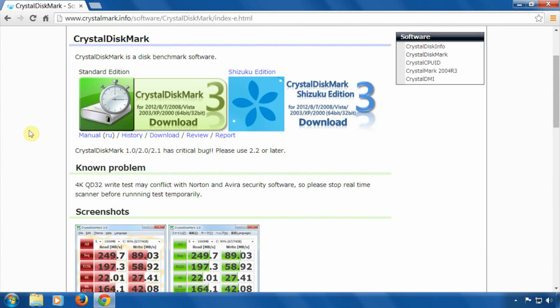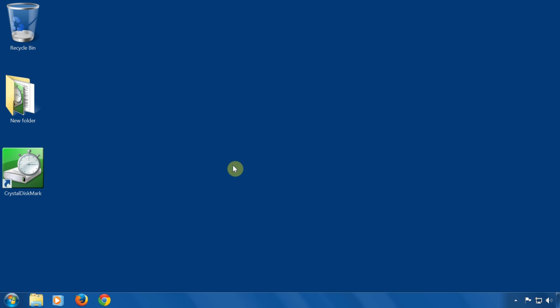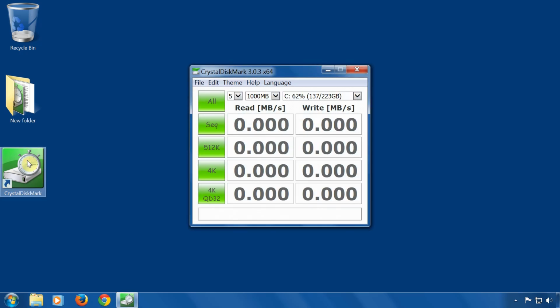Once you're there, click on Crystal Disk Mark to download and install the hard drive speed test software. It's free and it's the best hard drive speed test software I've come across, and it's easy to use. Once installed, click on the Crystal Disk Mark icon on the desktop. Now click on All. Just to give you a rough idea, this test will take around 5 to 10 minutes to complete, but this can vary from one computer to the next.